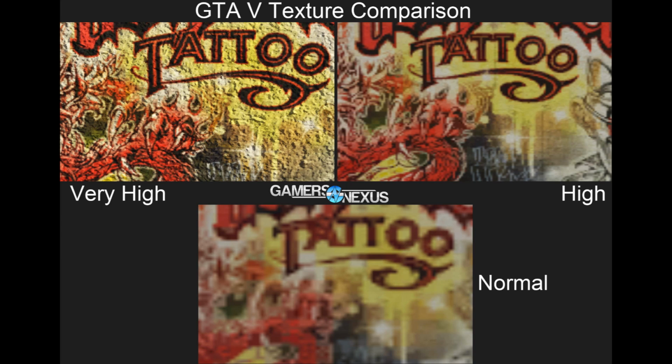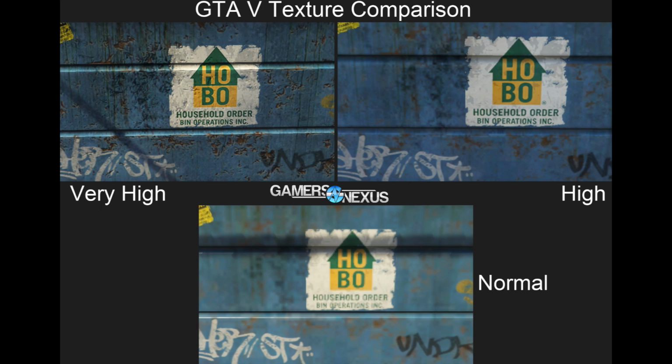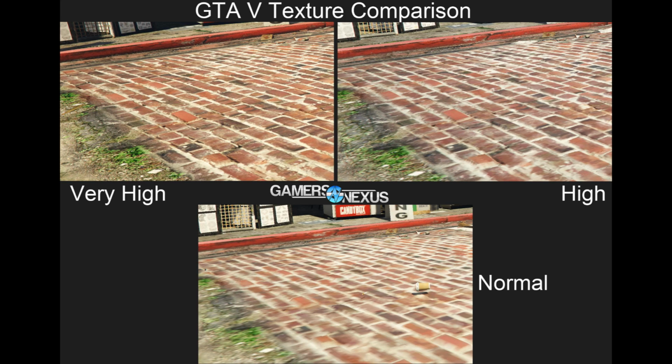That's something I couldn't really control for that well, but you can still see how huge a difference very high has over high, especially in the dumpster screenshot, which is what you're looking at now with the hobo tag on the dumpster. Very high and high alone have a big difference. And then normal is a huge difference, but it makes it perform on pretty much everything. It really helps a lot with performance on VRAM limited devices and IGPs.